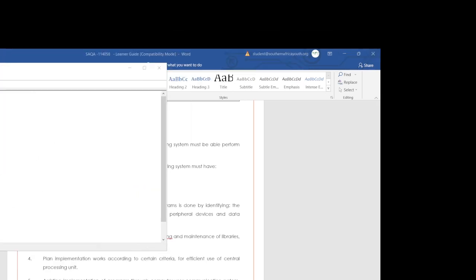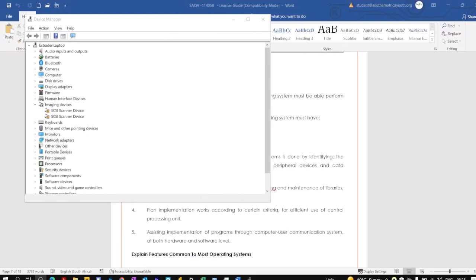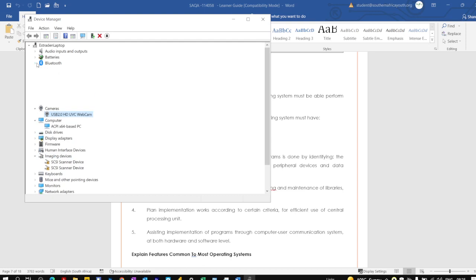Once Device Manager comes up, I'm now able to see the devices that I have on this particular computer. I've got cameras, which is this little USB webcam. I've got Bluetooth.